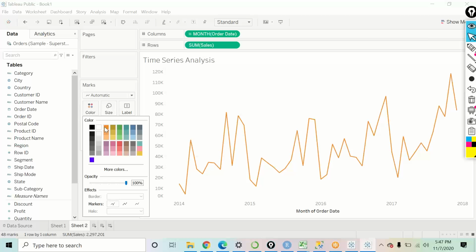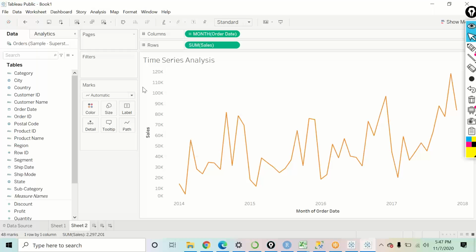Now we will do something extra on this chart. Suppose this chart that we have created is showing me overall sales, irrespective of the category or region or anything. We are not considering the regions and all. What we have done is seen the overall sales in each month that we had.